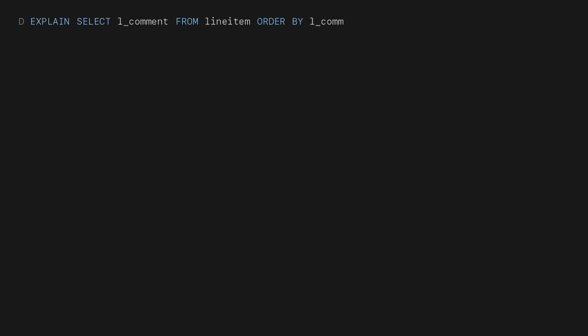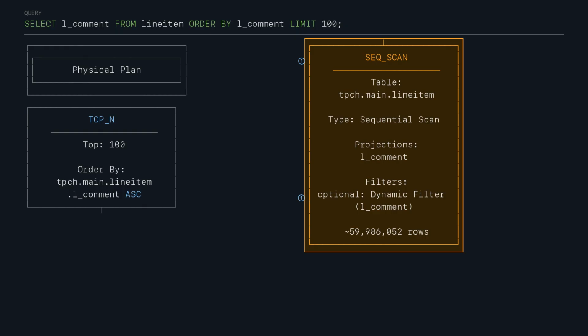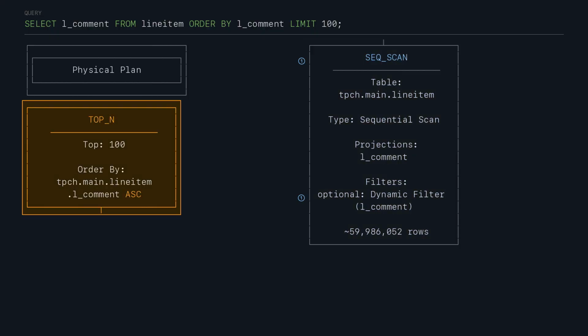Varchar column, limit 100, same pattern. Same scan, all rows, no index path on L comment. Top n again. The key type is varchar here, not integer, but the operator shape is identical. The heap holds 100 elements and applies the same min-heap comparison logic using string ordering. The bounded heap cost is the same regardless of column type.